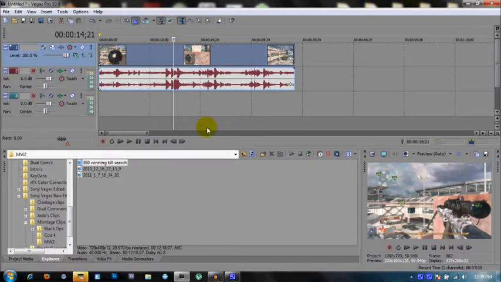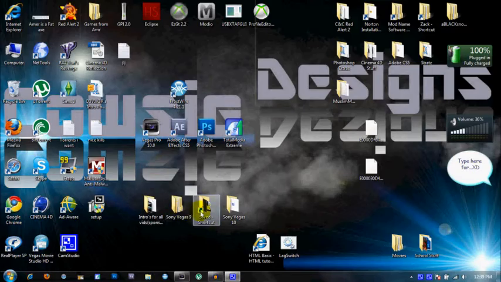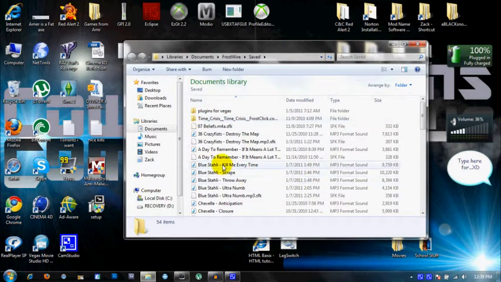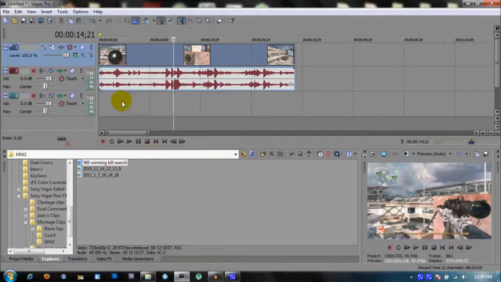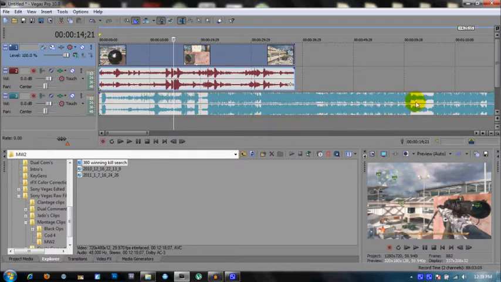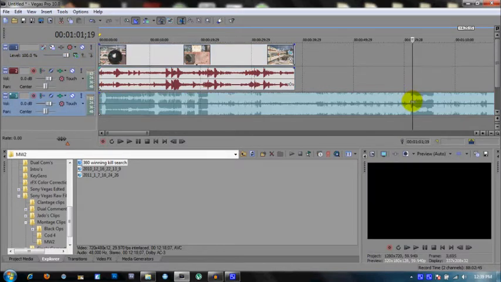So we're going to put in our song here, shall we? Okay, we're going to put in our song. We're going to go to saved. This is where I save my songs. So I'm going to put this over here, and I'm going to drag this song called Ultra Numb, which is a pretty good song. I like it. So I'm just going to bring that over there.